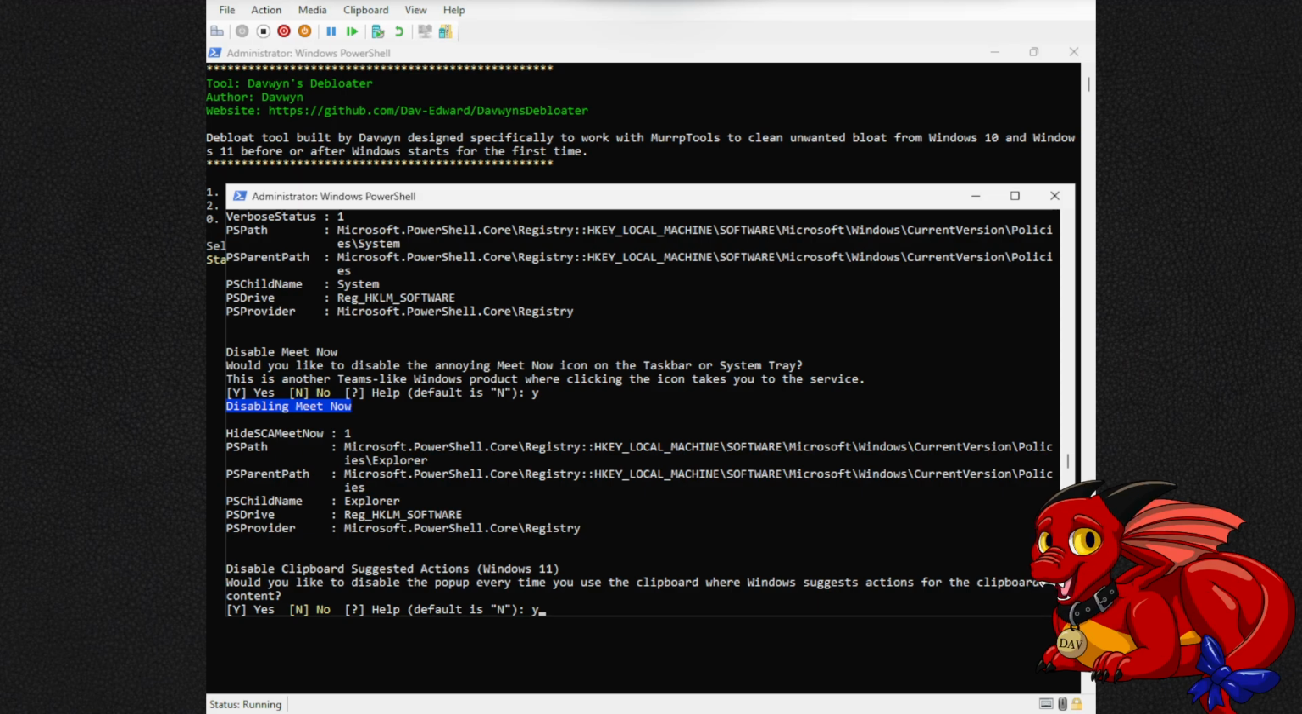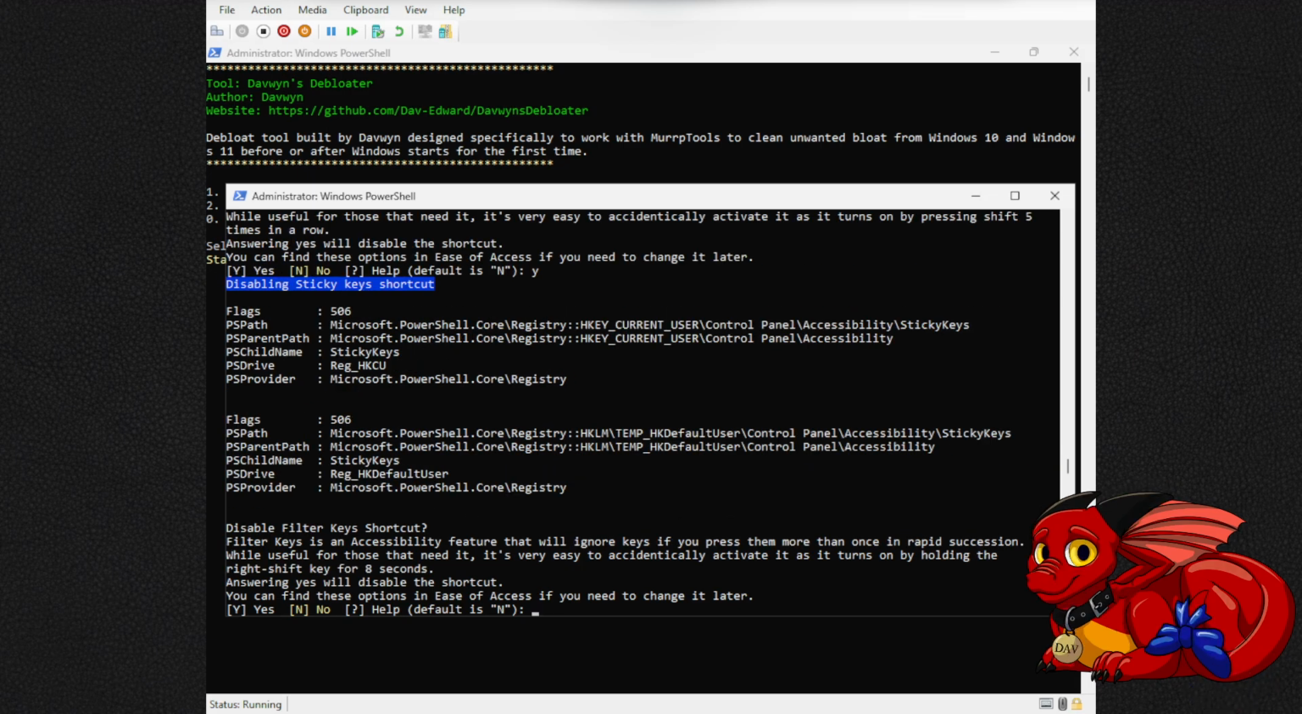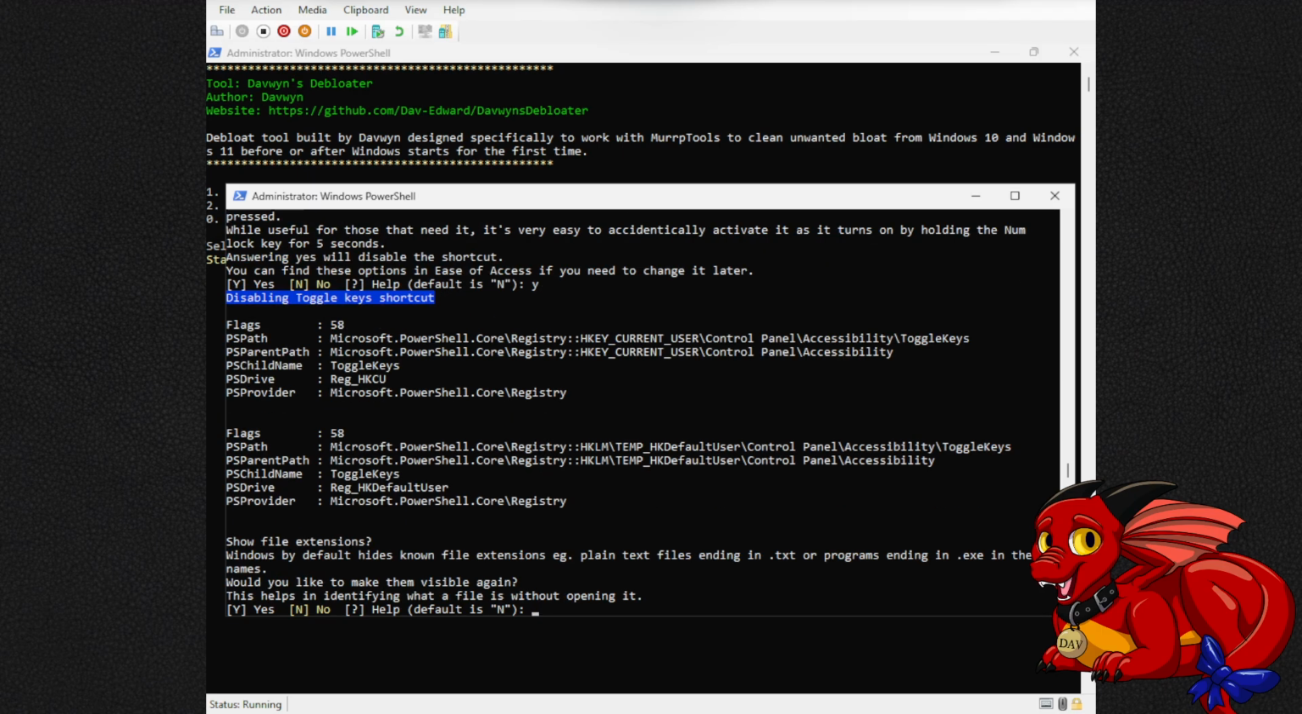Clipboard suggestions. I hate that thing. If I hit paste, I want to paste, not ask me questions. So yes, getting rid of that. Sticky keys. I keep turning that on by mistake all the time. Yes, disable the shortcut. Filter keys. Yes, I don't want that on either. Toggle keys. Yes, get rid of that.